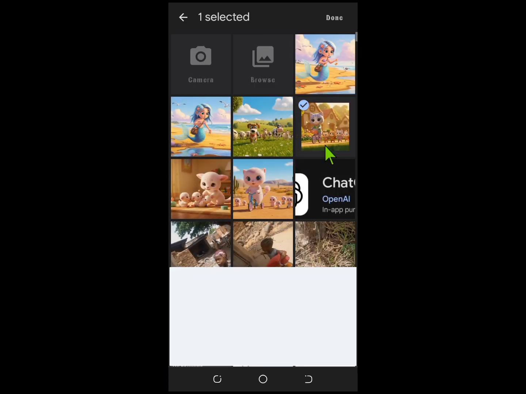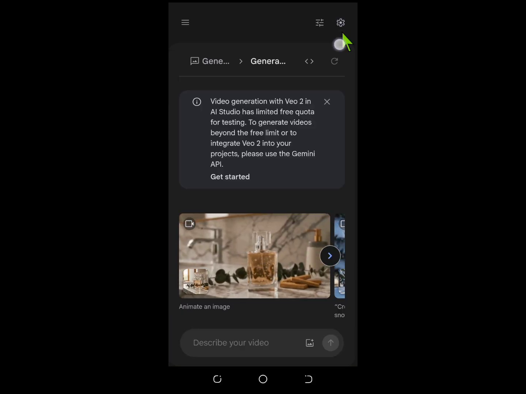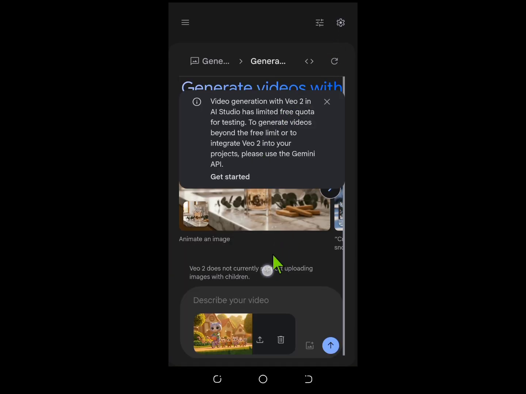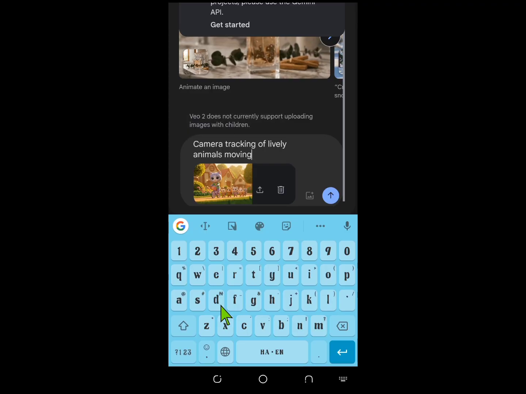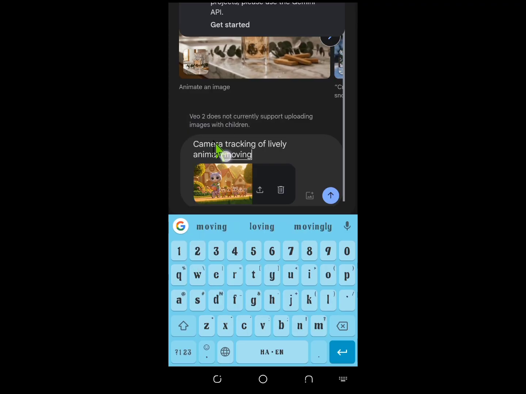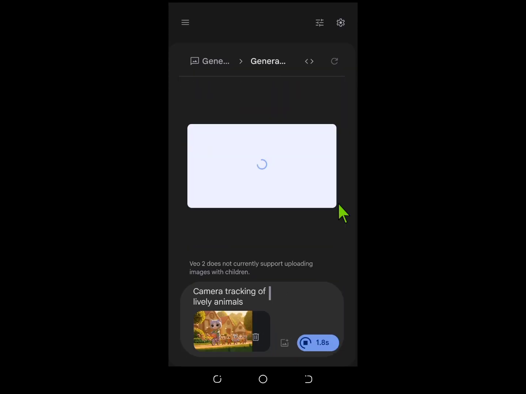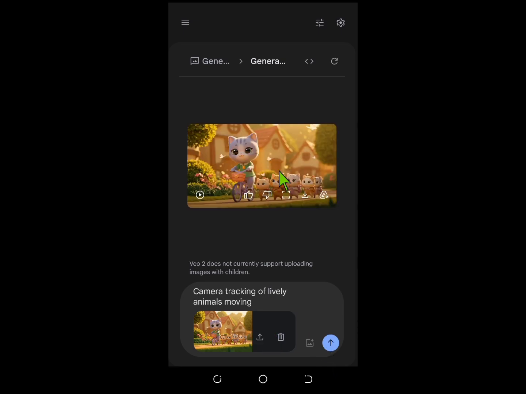Select the image with cat and her babies. In the video description, type in this prompt, camera tracking of lively animals moving, then hit generate and wait. As your video is ready, you can watch or tap download button to save it in your phone gallery.